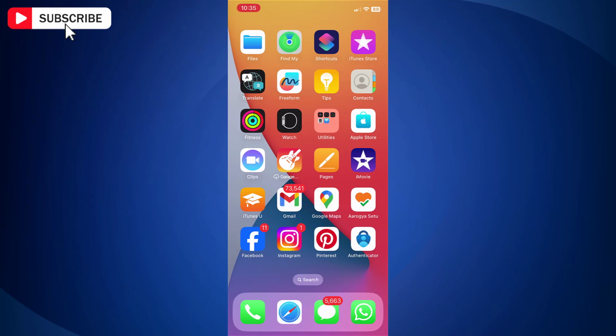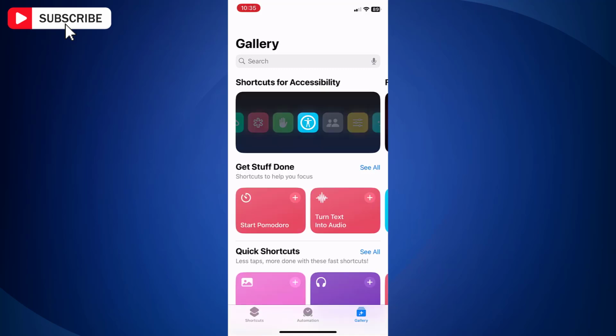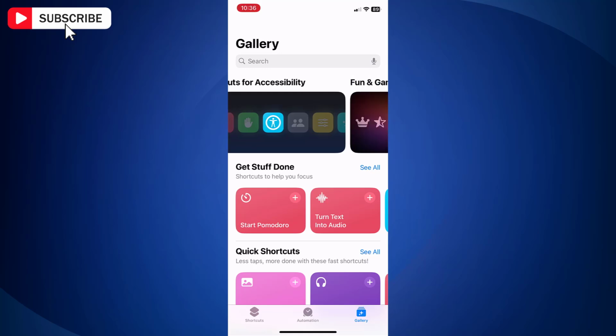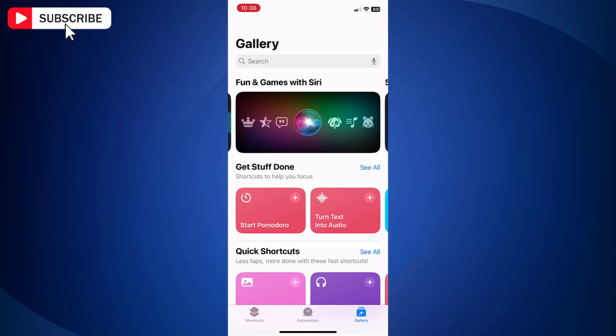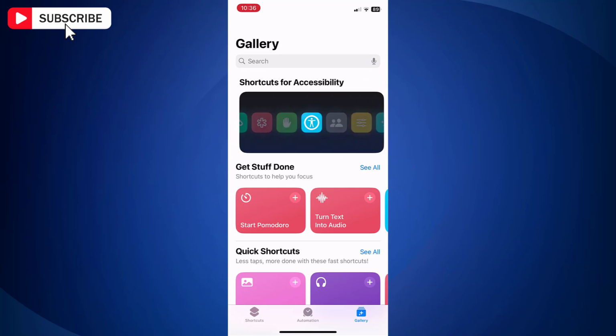First, open Shortcuts app on your iPhone. Now tap Gallery in bottom right corner. At the top of the screen, you will see rectangular boxes with small icons. Just swipe right and find Shortcuts for accessibility. Now tap on Shortcuts for accessibility option.